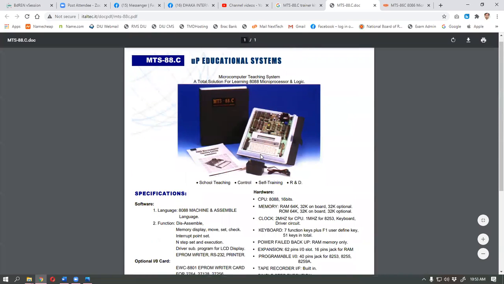Okay, so this trainer kit, this is the keyboard, and this is the microprocessor. And this 8255, this is the peripheral, this is another controller. And this is the power section, the power adapter, the power supply unit.